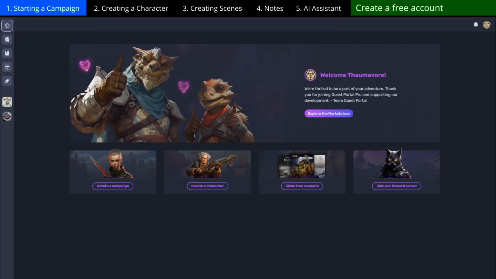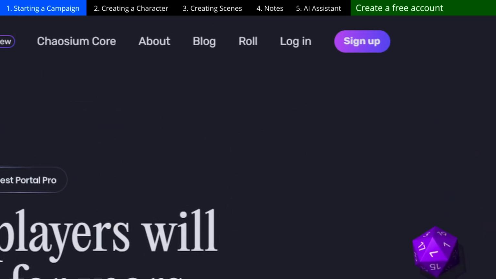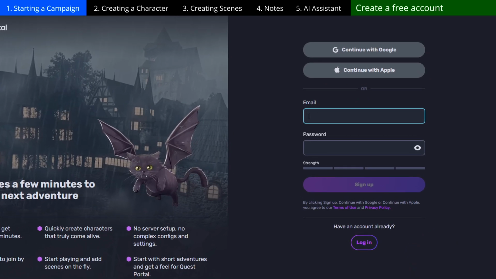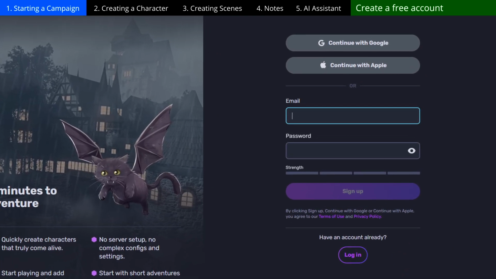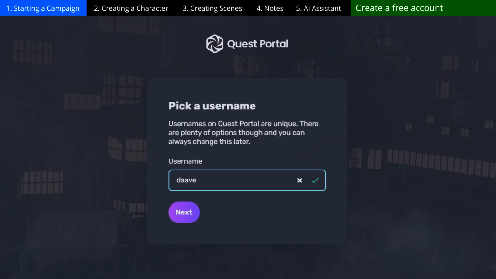Create a free account. Creating a campaign is the place where you'd want to start with Quest Portal, but the first thing you have to do is create a free account. Go to questportal.com and click the sign up button to do that. You can sign in with Google, Apple, or create a unique email and password combination here. Then click sign up.